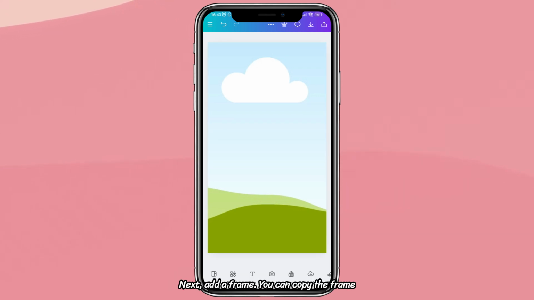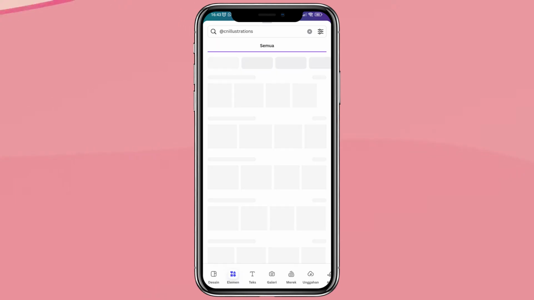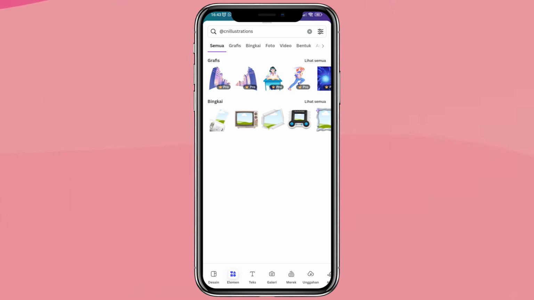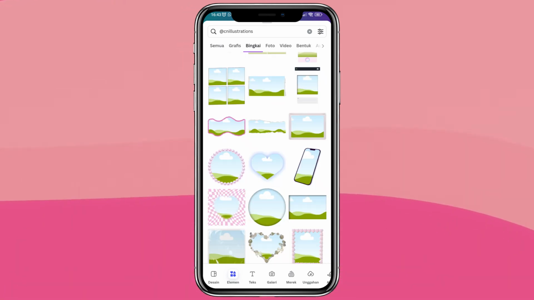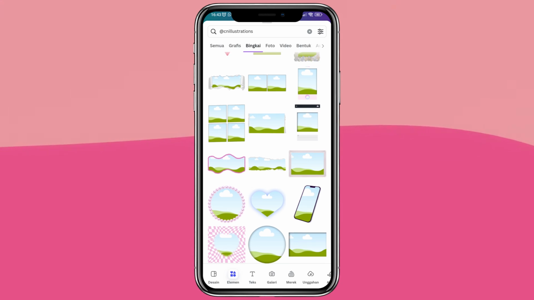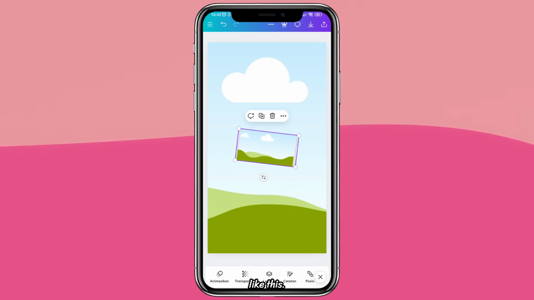Next, add a frame. You can copy the frame keyword from the description box. Then, adjust the frame and duplicate it into 3. Arrange and position them like this.